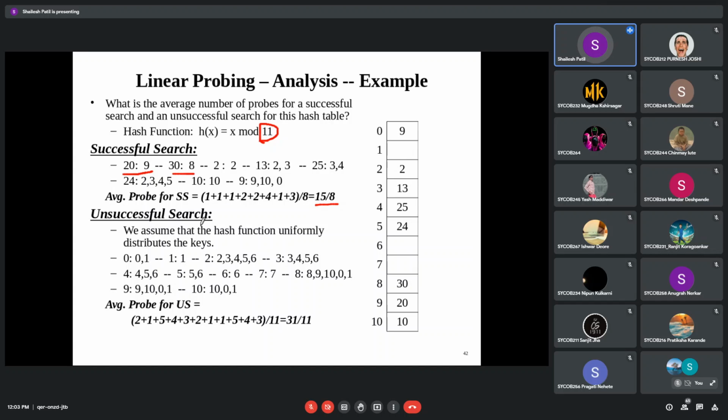If you have an unsuccessful search, it will work something like this. The average will be like this. We assume that the hash function gives uniformly distributed keys. So it will be 0 like this, 1 will be placed like this. When you are searching for something, some higher average number of probes will come, which is not considerable. There should be fewer of these.